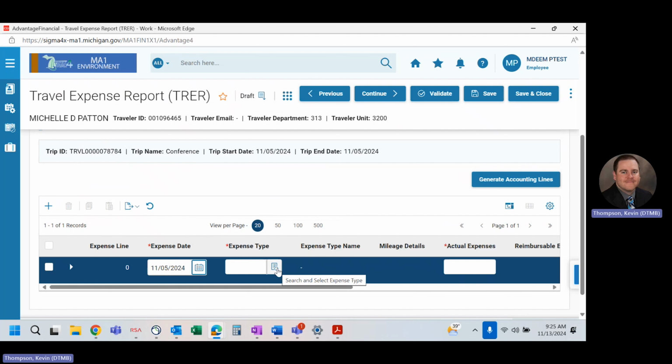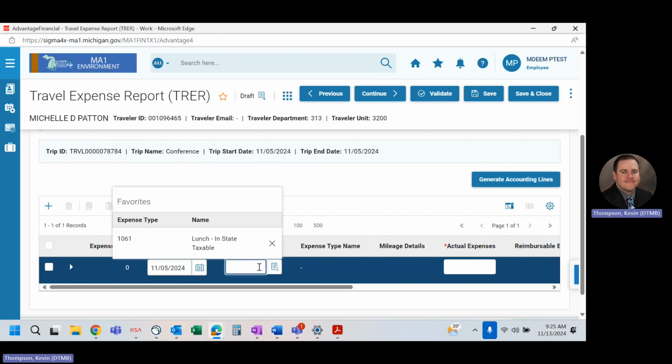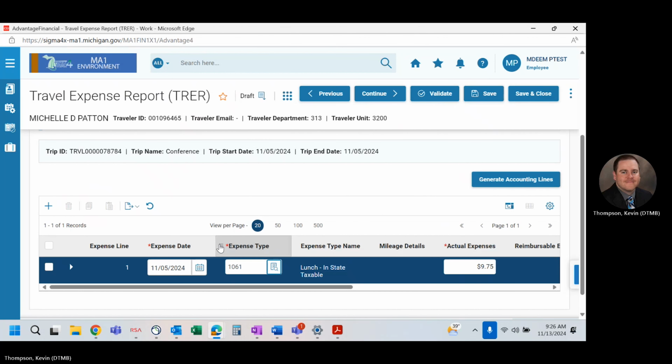And for expense type, we can search for this, or you could favorite the item. I think I already have it favorited in here. Or if you know the code, you can just type that in. So for same day, I'm going to click lunch in-state taxable. Once I click that selection, it will auto-populate the actual expense here. That only works for meal items, and you do not have to attach anything here.